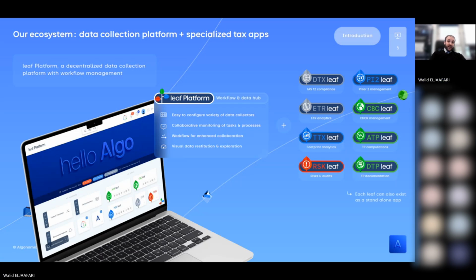Once you have gathered this data, you have the ability to feed it to the different applications and modules that we propose. We have in this slide divided them into two columns. The right-hand column is more all of the BEPS and Pillar 2 issues. So Pillar 2, CBCR, ATP Leaf is more about transfer pricing automation and the transfer pricing documentation with ATP Leaf.